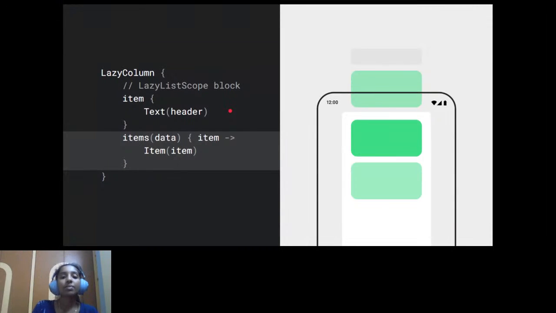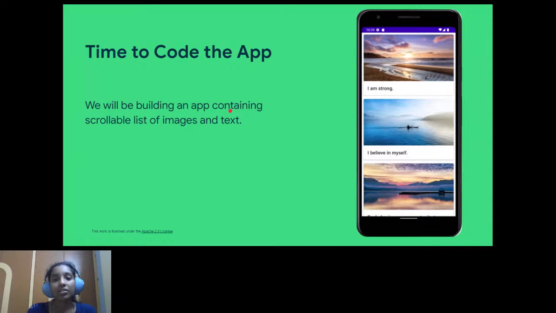It is easy to implement, and let's implement it in our scrollable app. We are going to build this app. In this, we can see that there is an image, and with that image we have a text. When you keep on scrolling, we'll get different images with different texts. So, are you all ready to start coding and building this app?